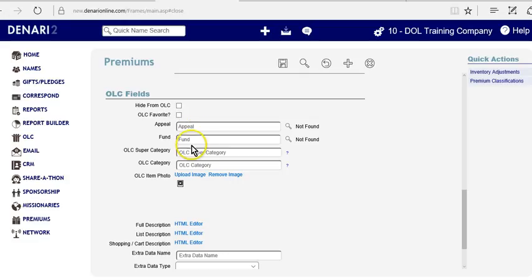OLC category and OLC supercategory allow you to group items together. For example, let's say you have a large number of CDs for sale, several different t-shirts, etc. You could create a category called CDs and one for t-shirts. Let me switch over to the Training Company online community page.